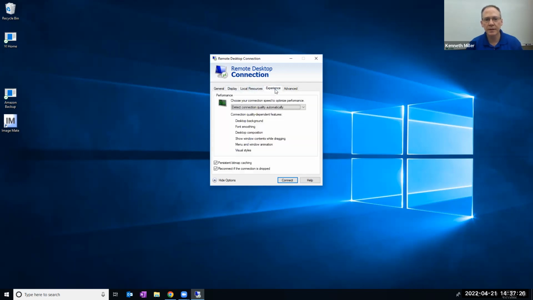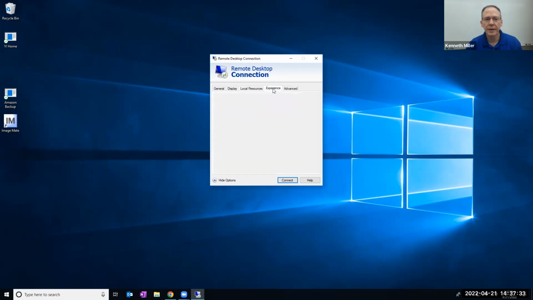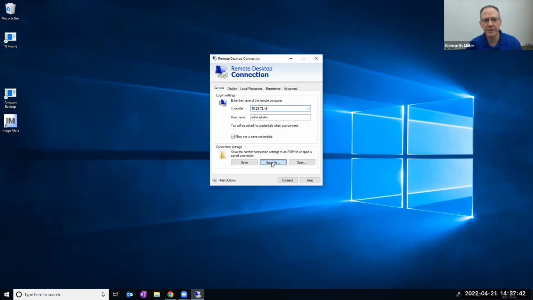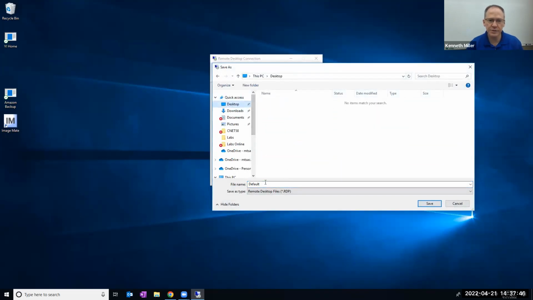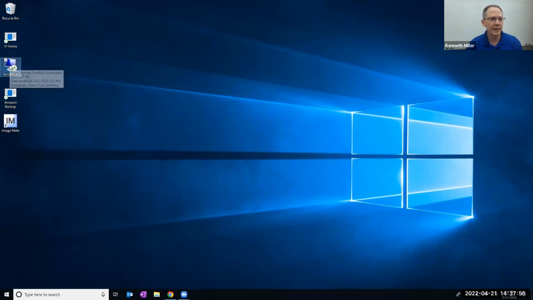Click on the local resources. We don't need the printer. And then under advanced, where it says warn me, just put connect and don't warn me. Then come back over here and save this as your server RDP and then click save, right? Then cancel out of that. And now you should have this server RDP on your desktop.